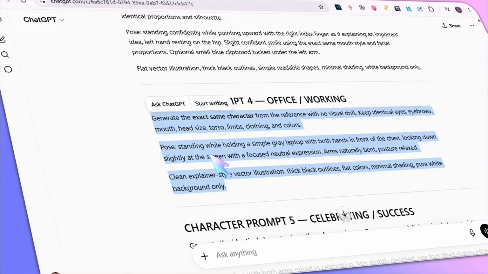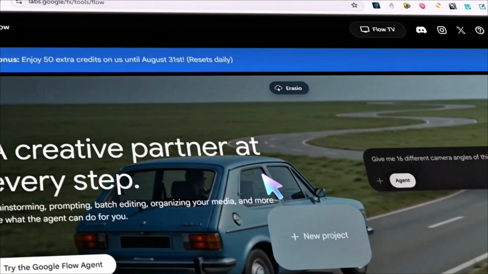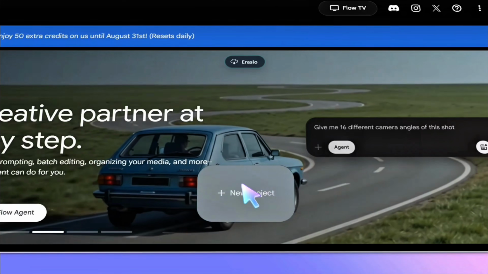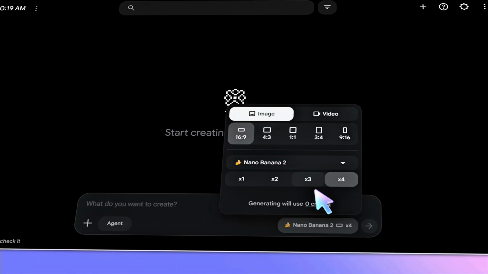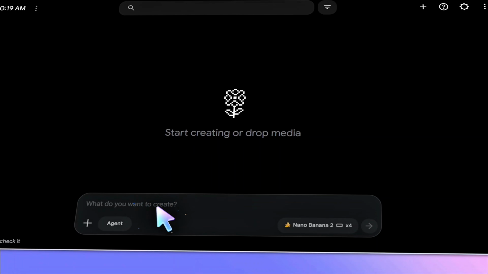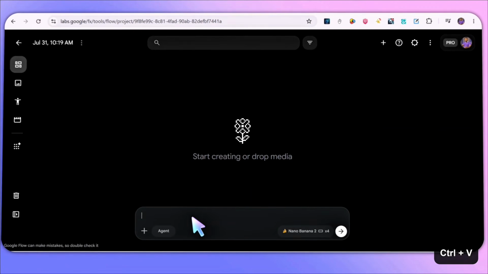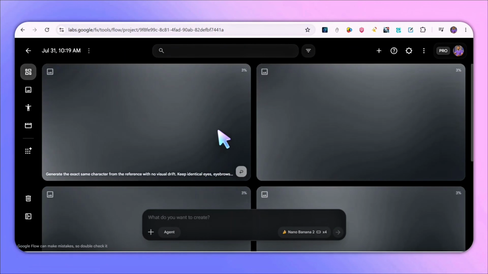I think I will go with this one here. And then I will open Flow. I will open Google Flow and create a new project. Mind you, we are doing all of this for free because Flow is also free. So I will paste the prompt that I just copied here, and I will hit send.